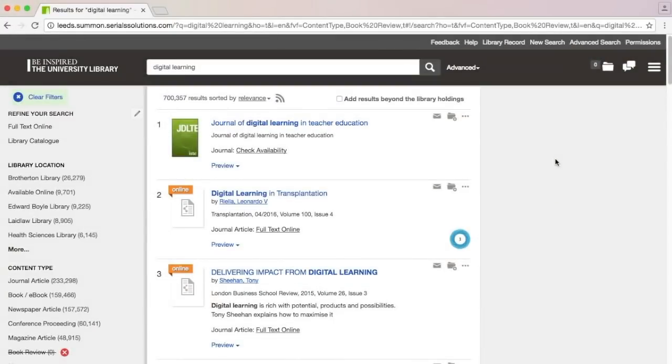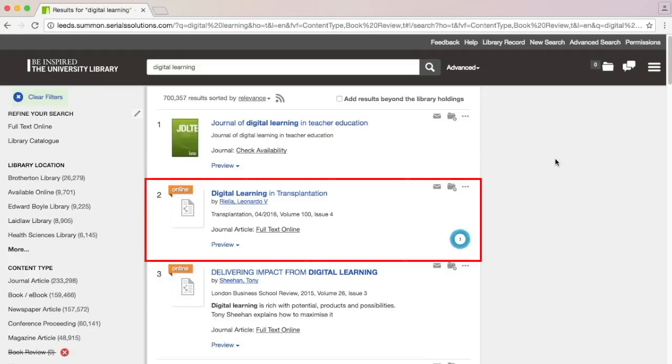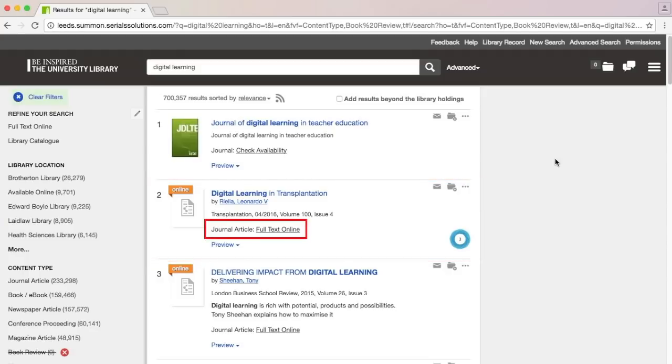Any keyword search in Search at Library will bring back some journal articles in the results list. You can see here an example of a journal article from a search for digital learning. The Full Text Online link means that you can read the whole article online. You might need to use your university username and password for this.